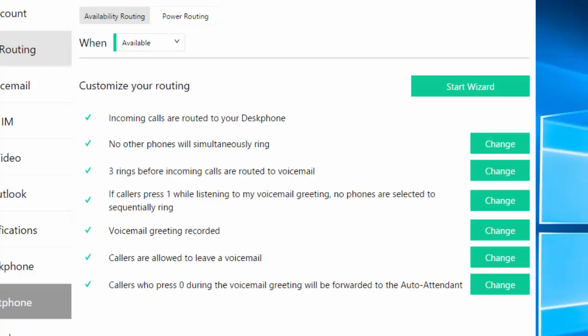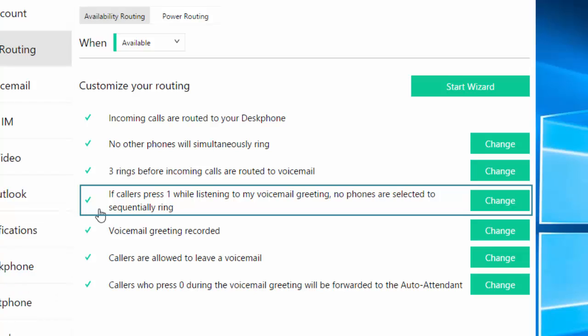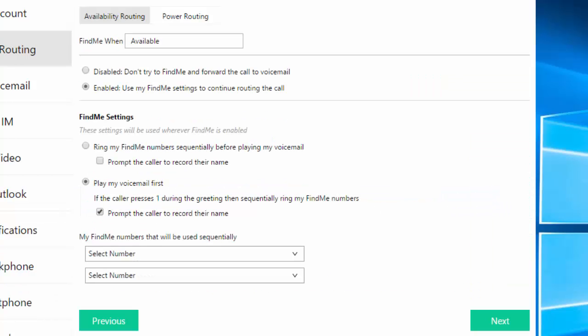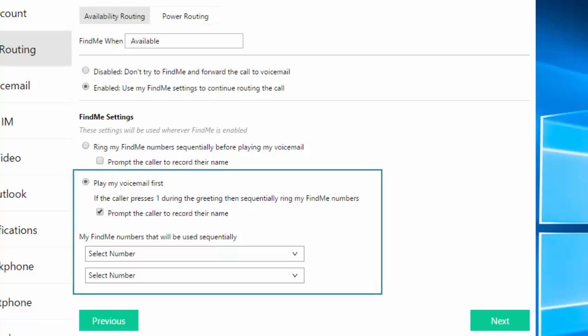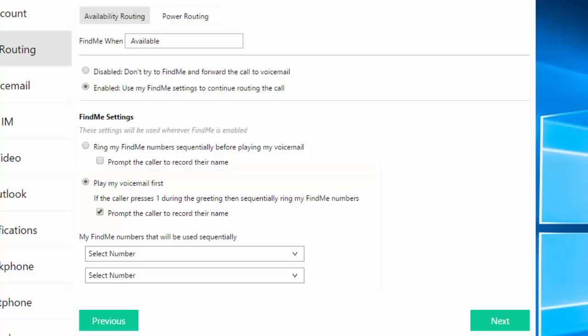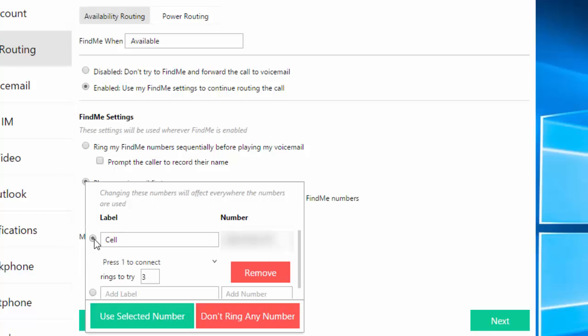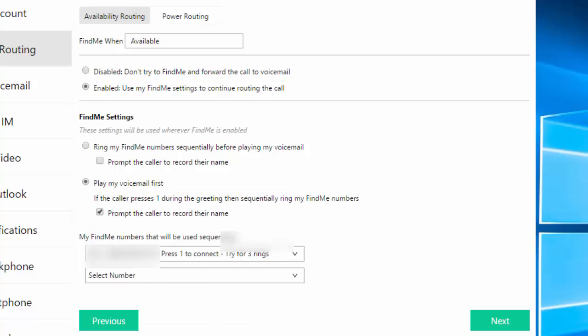The next one is called Find Me. So if we click on this, you will be able to have callers press 1 during your voicemail greeting to get to another number. So this would be useful if you are on some sort of trip, and for most things people could just leave you a message, but if they need immediate assistance, they need to be forwarded somewhere else. So you can add a number here, and then if the caller presses 1 while your voicemail greeting is going on, it will connect to that phone number.